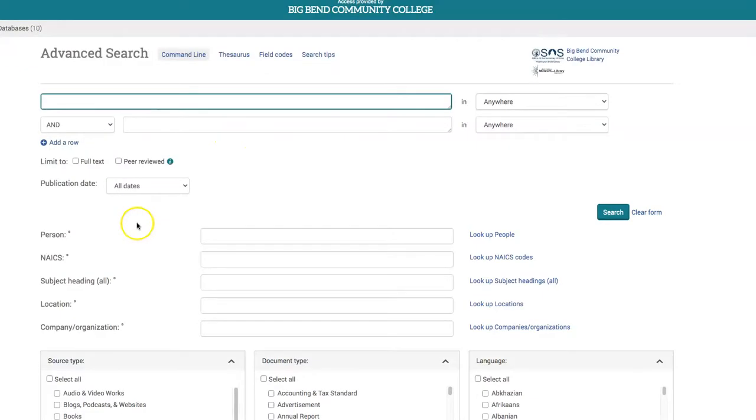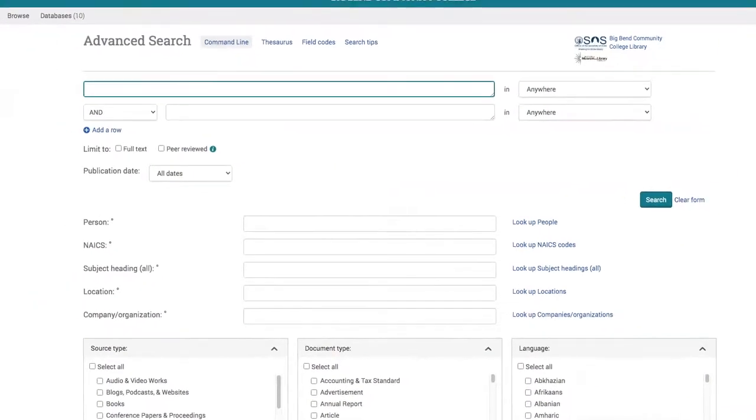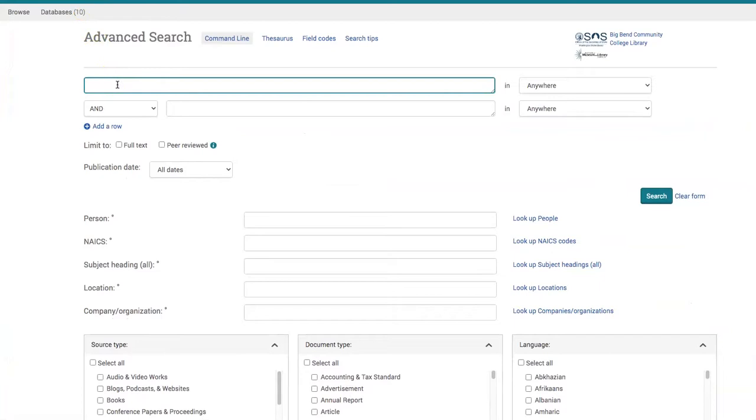Give me a sec. Sorry about that. I just changed my password. I wanted you to have that experience with me. Anyway, when you come to ProQuest, you can do basic and advanced. It comes up with advanced. And I'm just going to do something vague like global warming.